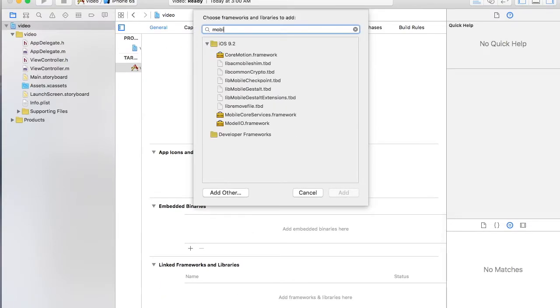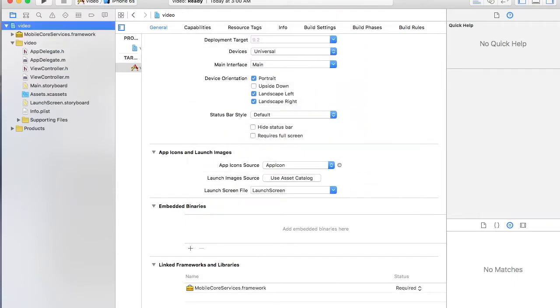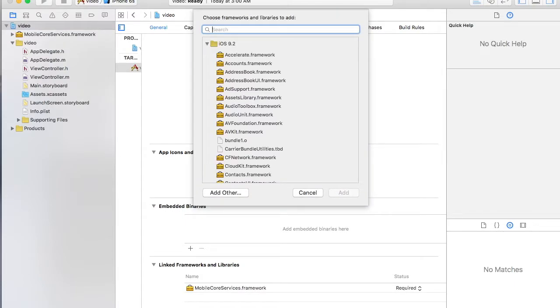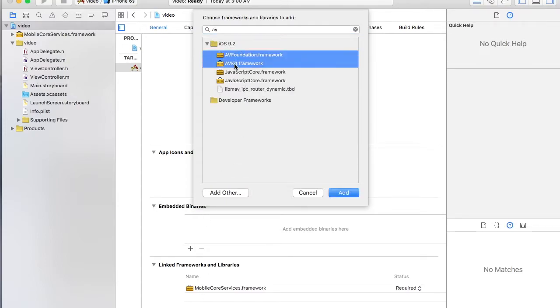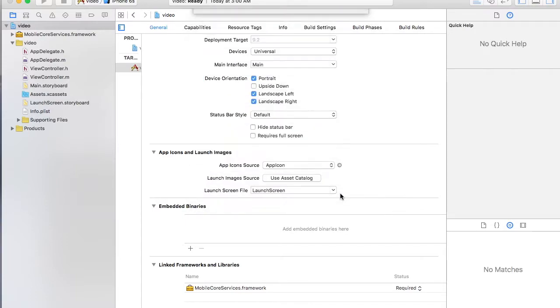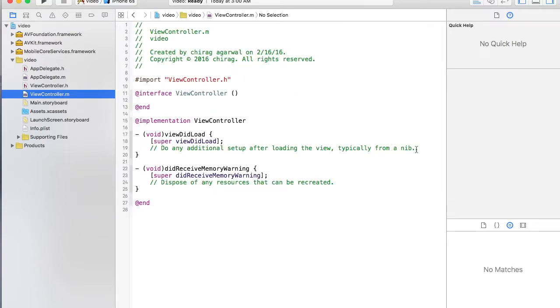Add this Mobile Core. This is for adding the camera, and then we need to add two more: AV Foundation and AV Kit. You need both of these if you want to play a video. So let's start by just playing a simple video in our iOS app.